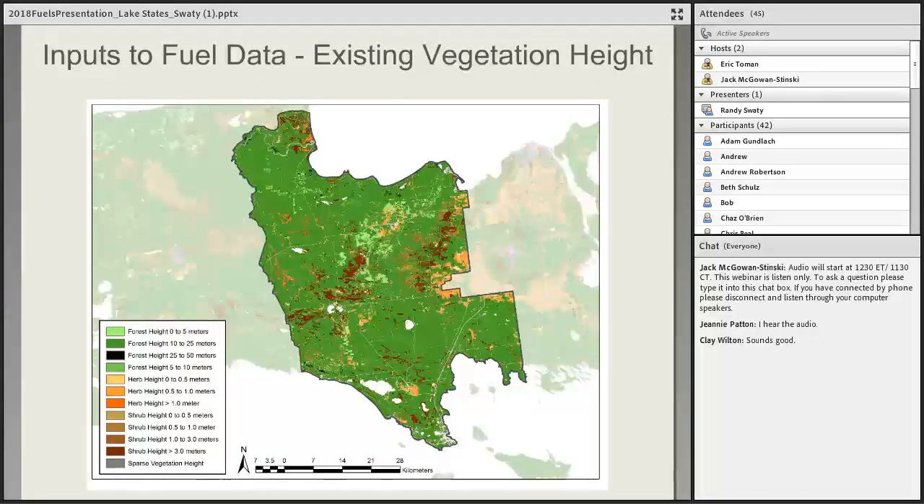LANDFIRE also delivers existing vegetation height. And I have, for your enjoyment, provided the full legend here for the area darkened, again, the eastern block of the Hiawatha National Forest. And you'll start to see the complexity of the landscape on the Hiawatha. It gets more complex as we walk through some of the maps.